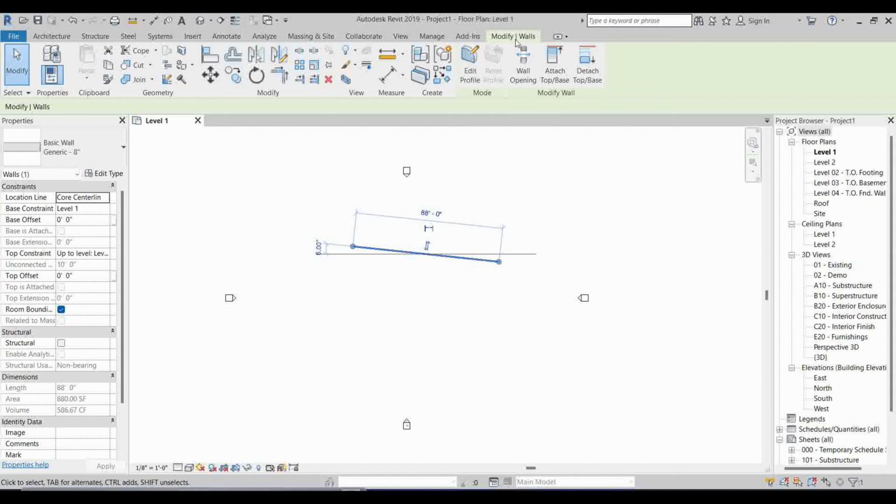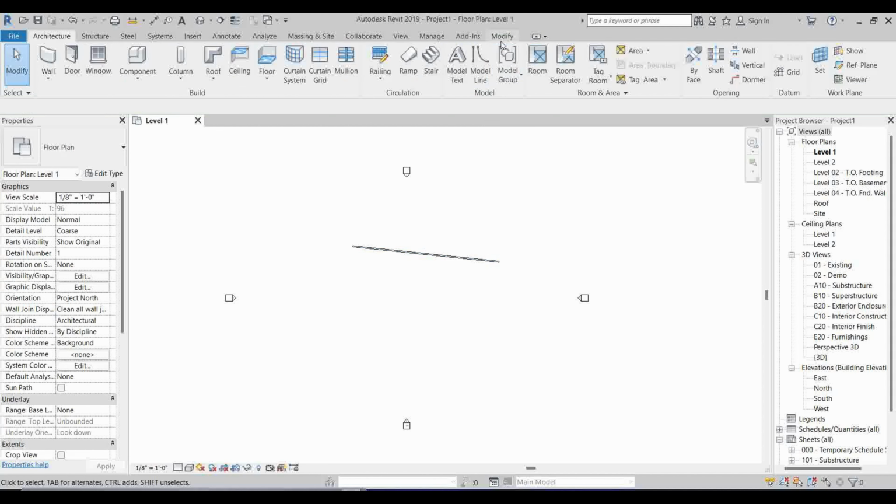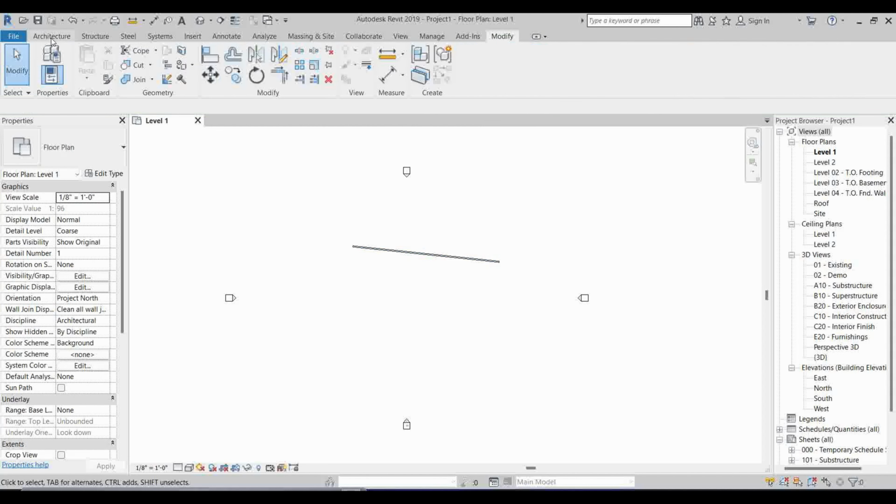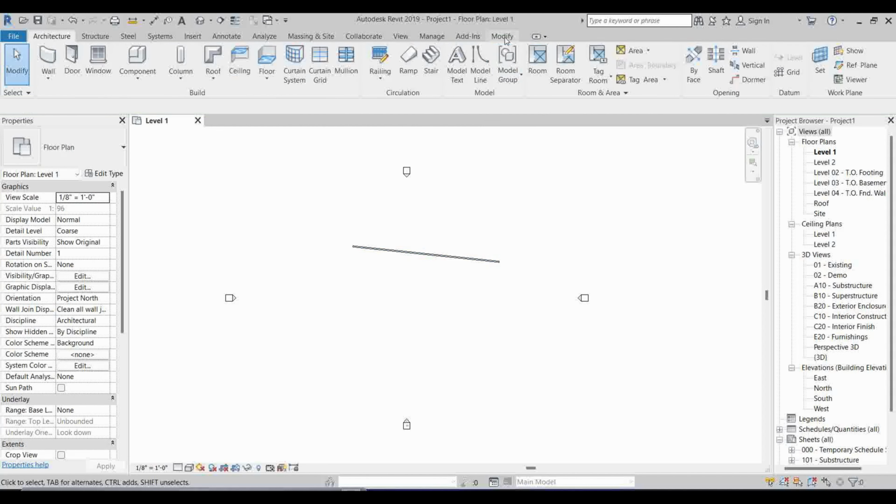This is not just only for wall, you can edit anything, that is door, window, column, beam, plinth beam, anything, that is paint also you can edit in the modify tab. So this is the most important tab. This is the introduction video, so we will learn it in detail in the next video.